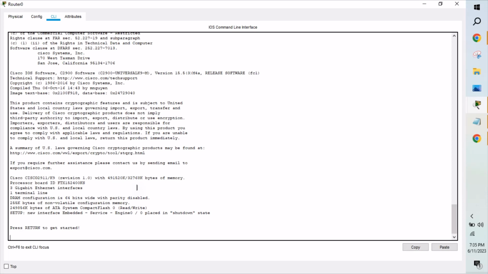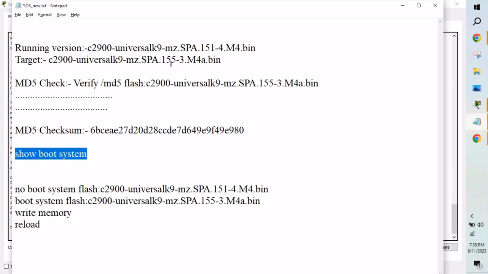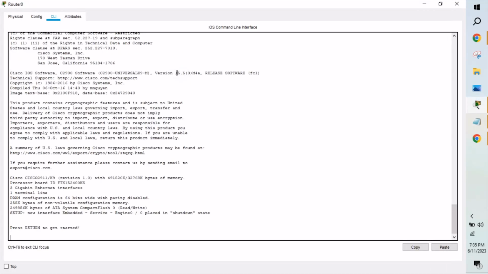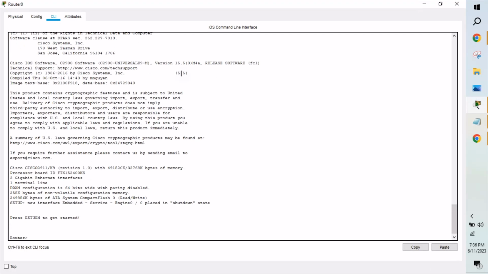Yeah, done. The router has booted into the new version. Our new version is 15.5.3, right? 15.5.3 is the running version.